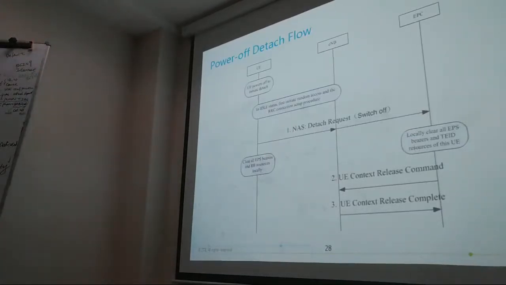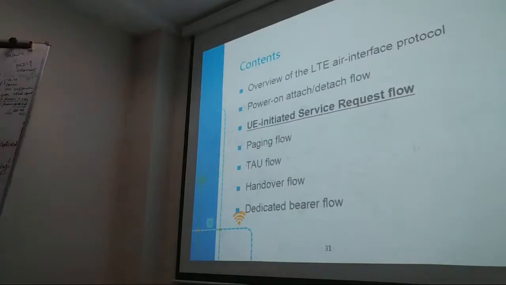So for TAU we will set a timer. We will set a period. We will have a periodic TAU. For the periodic TAU, I'm waiting for you. At this time you should report your location, but there is no information. That means you are not in the network. So in that condition, the EPC side will clear the UE context directly for periodic TAU. So this is the power on, attach, and detach flow.